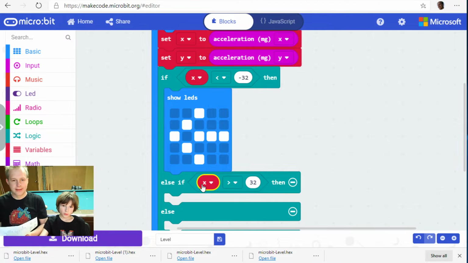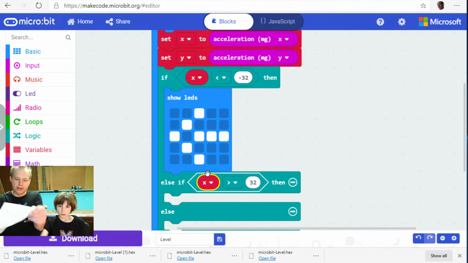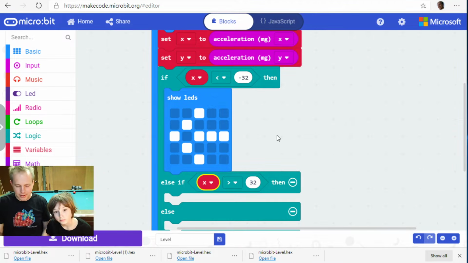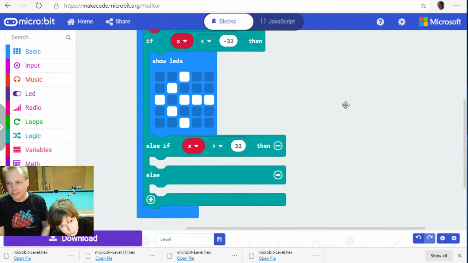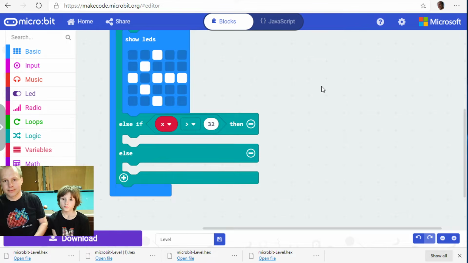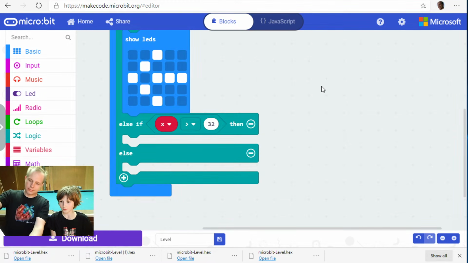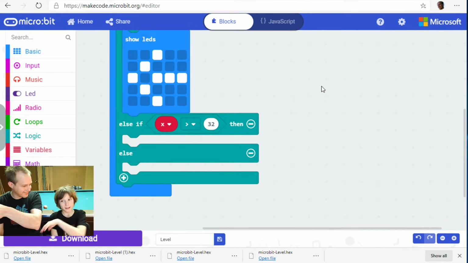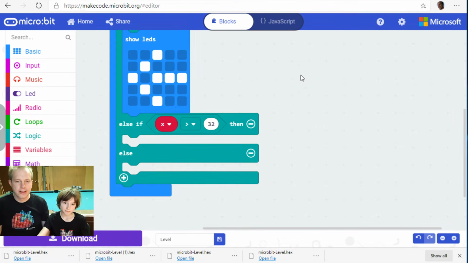Oh, wait, don't we have to do Y? Now we're just considering X. Y is going to be similar. So this means we're tilting which side? Like that? No, okay, like that. So the arrow is going to go that way. Okay, let's draw the arrow.